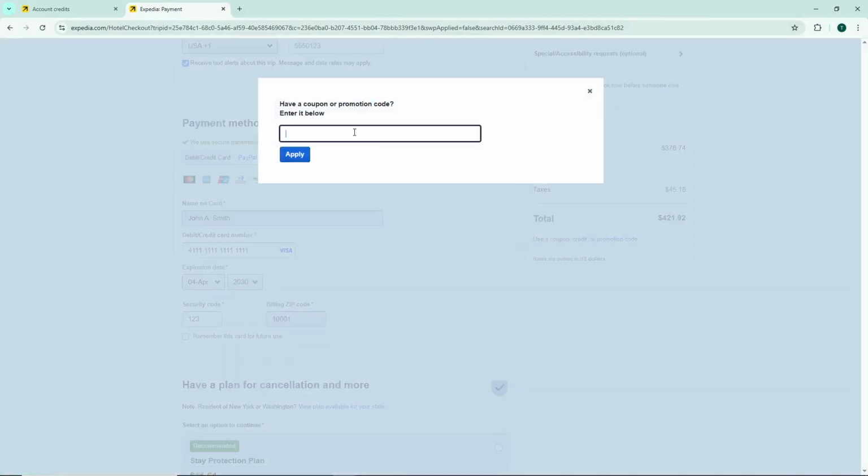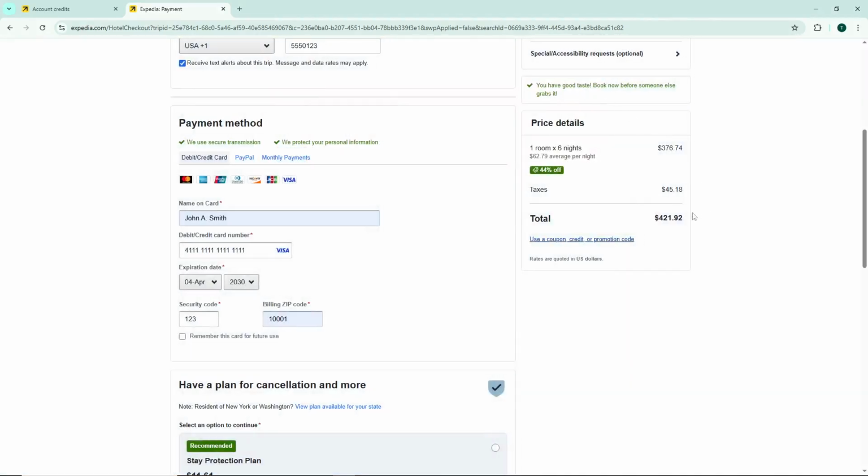Now enter your credit code into the text box that appears. This code is typically provided in the credit details or may already be populated if you clicked through from the credits page. Once you've entered the code, click the Apply button. Expedia will then process the credit and deduct the value from your total booking cost. You should see the updated total reflecting your discount immediately.